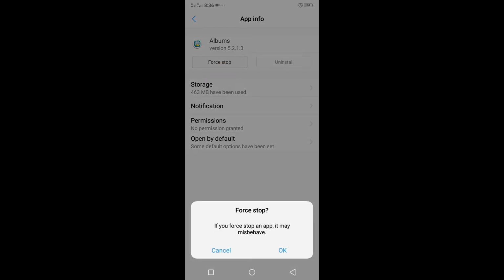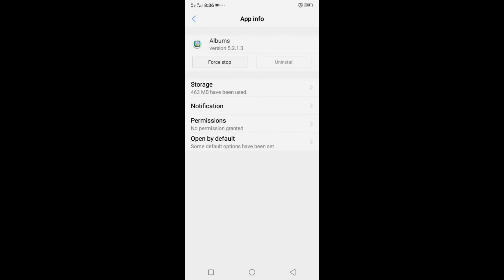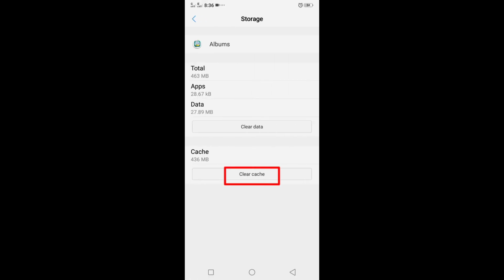Now press Force Stop. After that, press on Storage, and clear cache data from the storage. No data will be deleted from your phone memory through this data clear. Now go back.